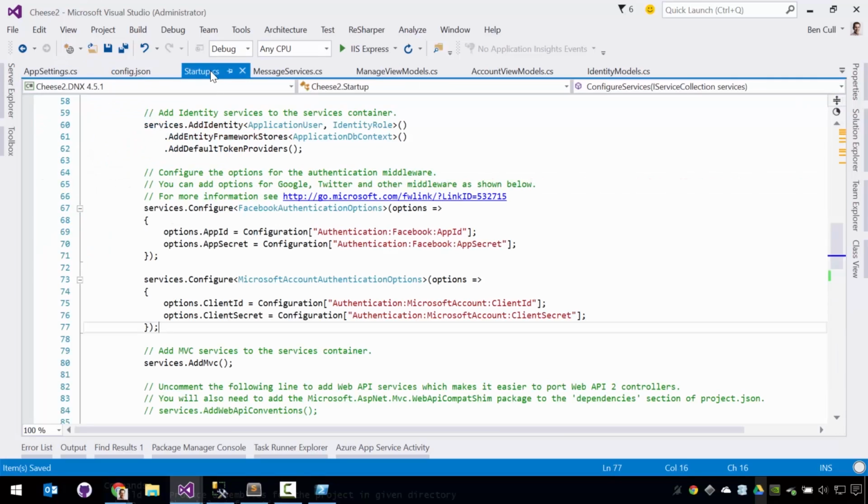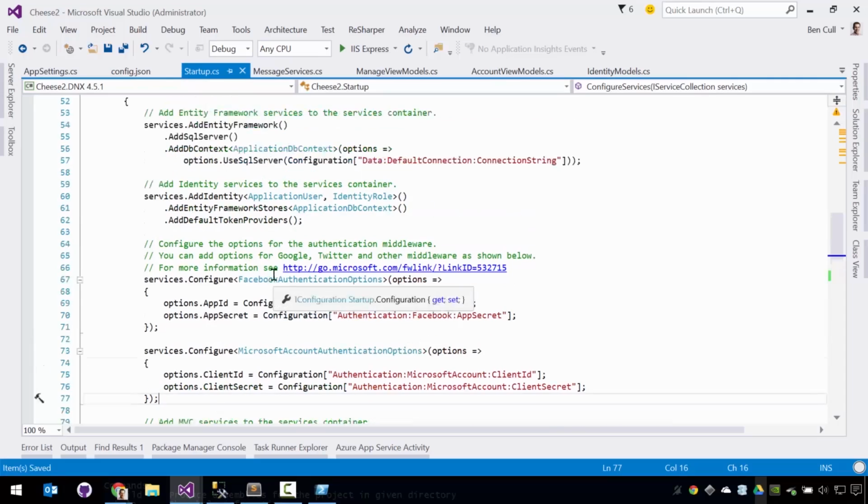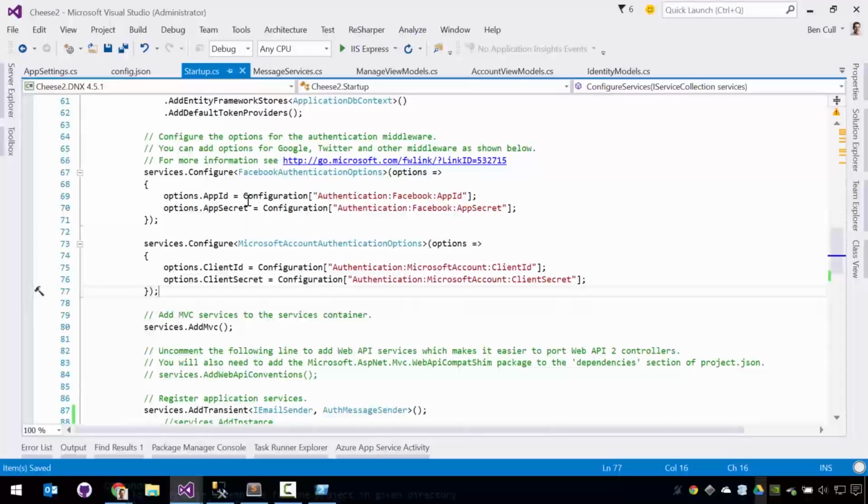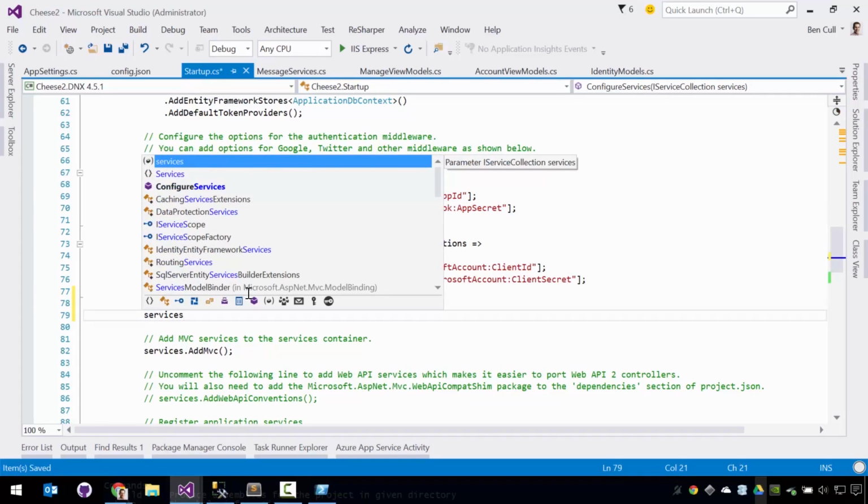If we jump into our startup, we've been given a bit of guidance on how to do it. If you take a look at this services.configure method here for Facebook authentication options, you seem to be able to say, okay, for this class, I want to populate its particular parameters like so, and go and pull out each individual property. But if you have a lot of app settings, that's going to get really tedious. So instead, you can do a bit of a trick.